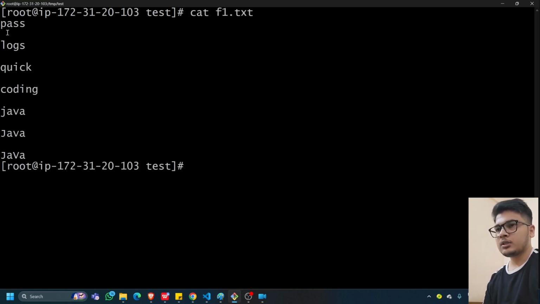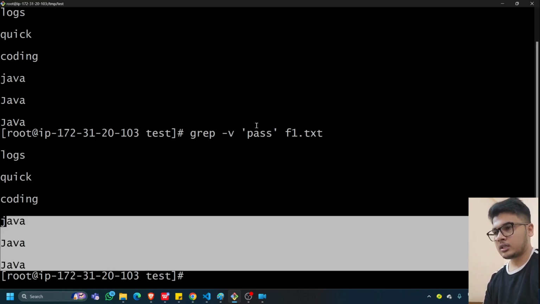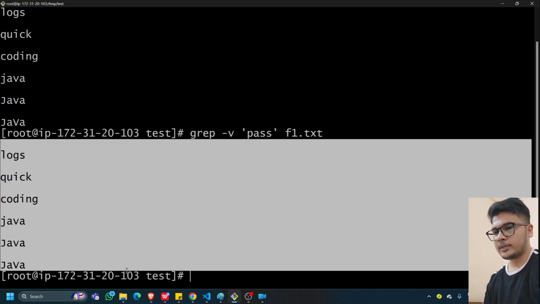Let's say I want to see the rows where a particular word is not there, but I want to see the remaining rows. Then I can use the hyphen v flag. Let's say I want to ignore the rows where pass is present. Then I can give f1.txt. Now you can see the rows where pass was not there were displayed.